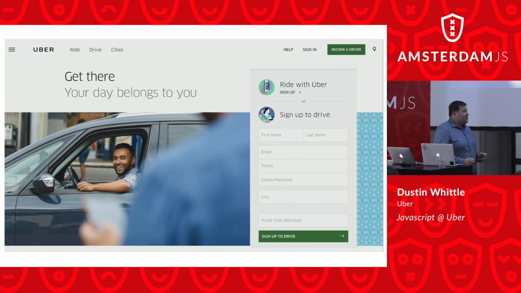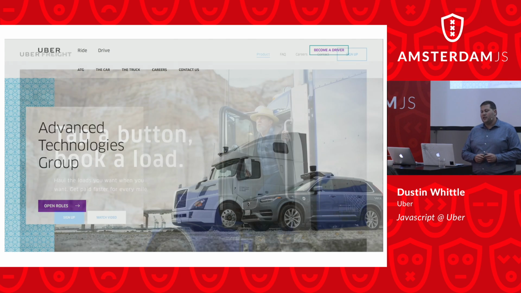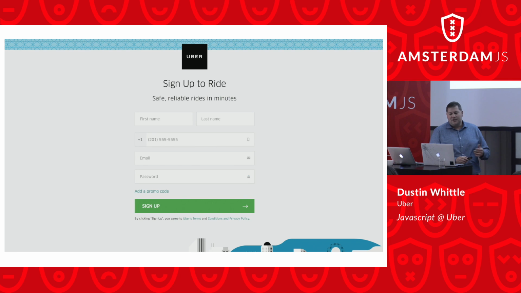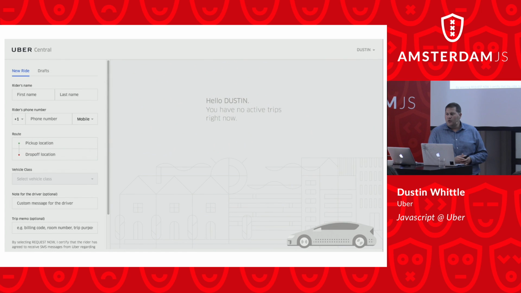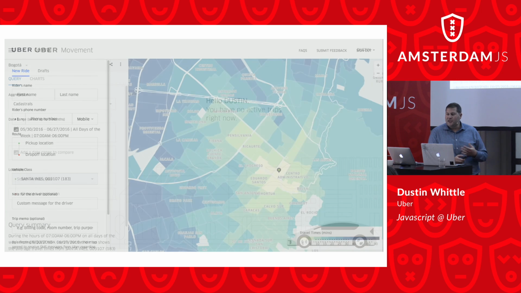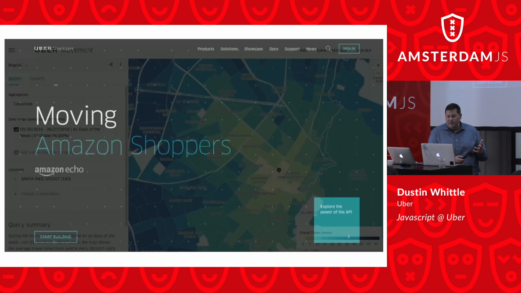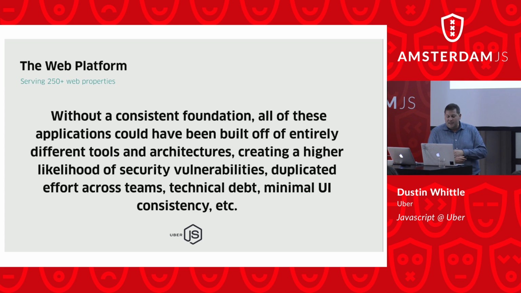And so Uber has a ton of different web properties, whether it's Uber.com, or if you checked out our self-driving cars, we just recently launched Uber Freight, so you can tap a button and book a load. To being able to sign up to drive, to get estimates, to order food, to be able to book cars on behalf of your business, to be able to share data with local city planners, and my personal favorite, developer.uber.com. All of these would have been built on different tool sets if we didn't have this web platform team.